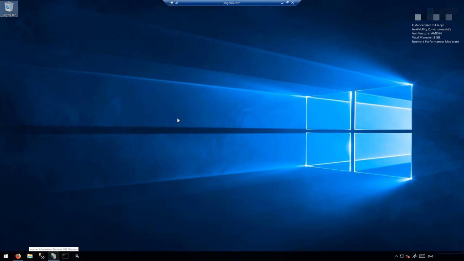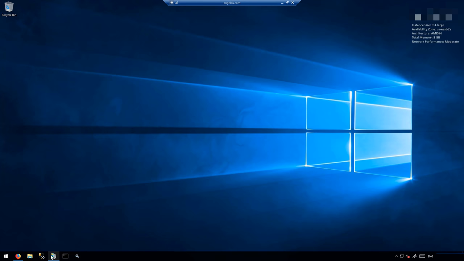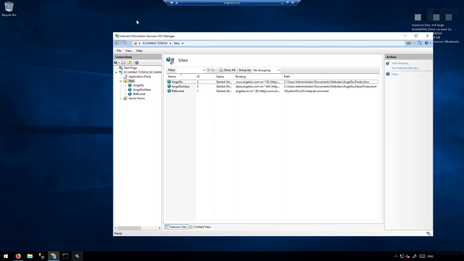So now we're remoted into angelsix.com, my actual server, if you will. So again, if you've set up this with AWS, you should pretty much see this exact thing. Then you should have, by default, IIS installed. So you can open the start menu and type IIS, and hopefully you've got IIS installed. If not, just install it. Just Google how to install IIS. But if you've installed Windows Server, you should almost definitely have IIS. So that'll give you basically a server with nothing in. You'll have no websites or anything yet, which is fine.